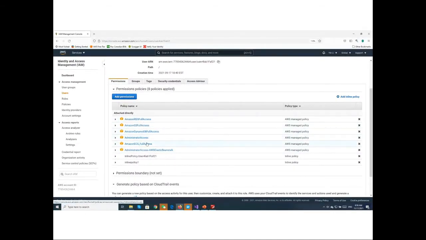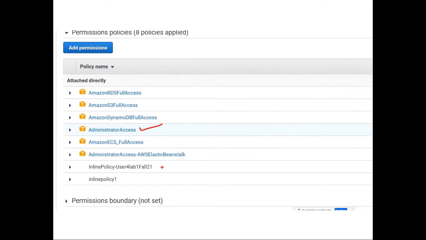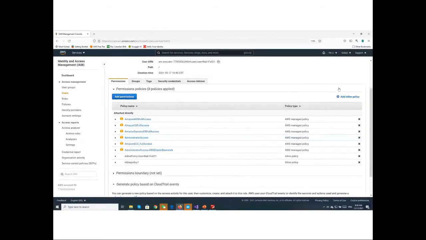Because of this, I'm adding this administrator access, and after you publish successfully, you can detach it and remove this permission. After we successfully publish, we need to remove this policy, because that one is too much power. This is the first thing: make sure your IAM user has the proper permission.